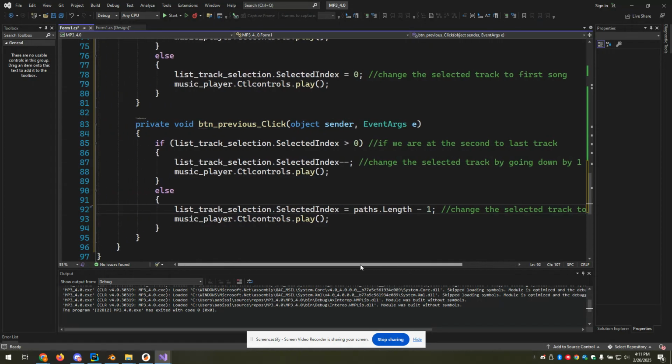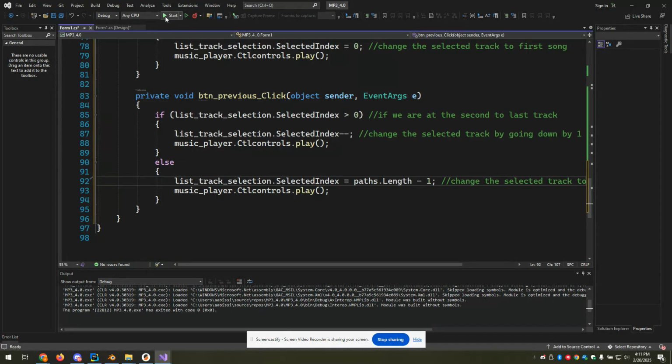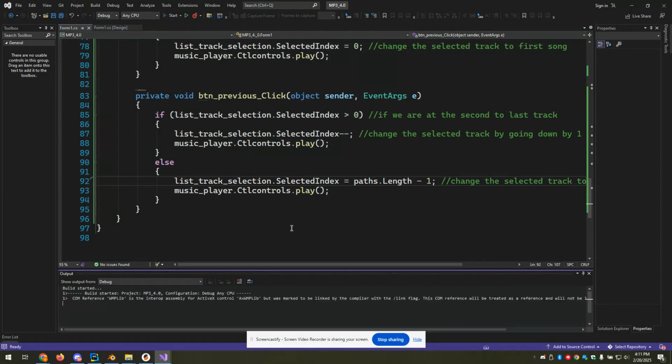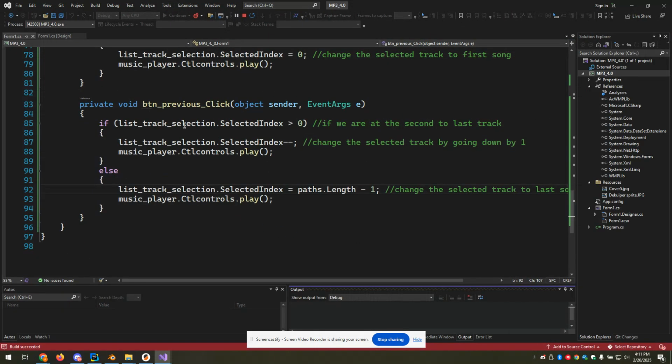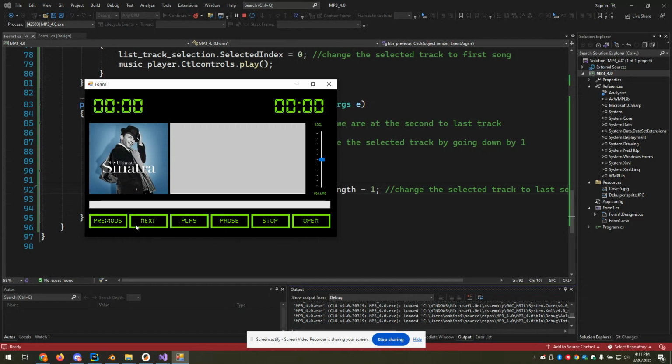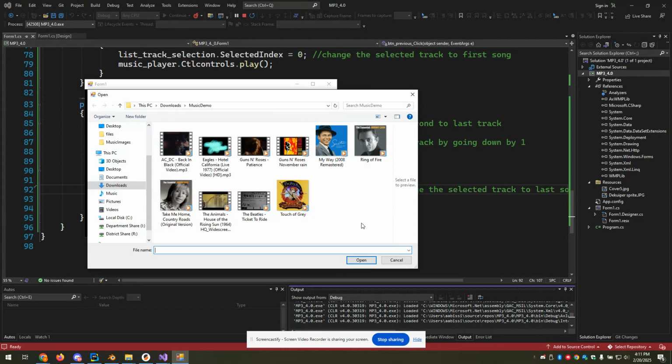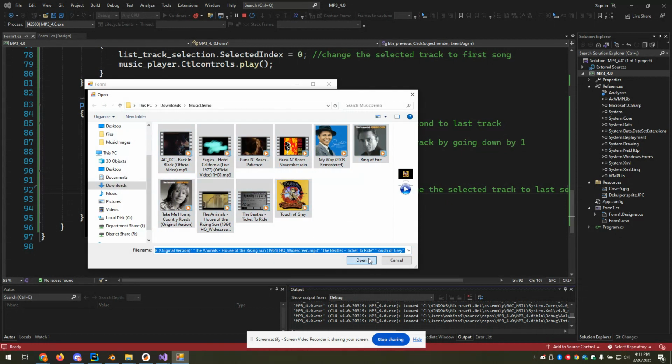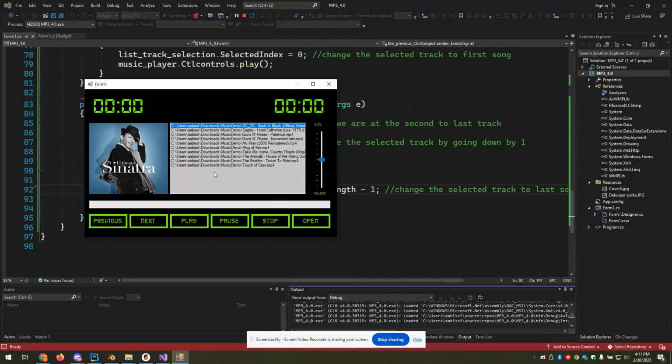All right, this is a great time to actually see if these two buttons work. So let's go ahead and run our program. When we open it up, I'm just going to check if the previous button and the next button keep cycling through. So I'm going to click open, select all my songs. Let's go ahead and play something. There it is, Back in Black.